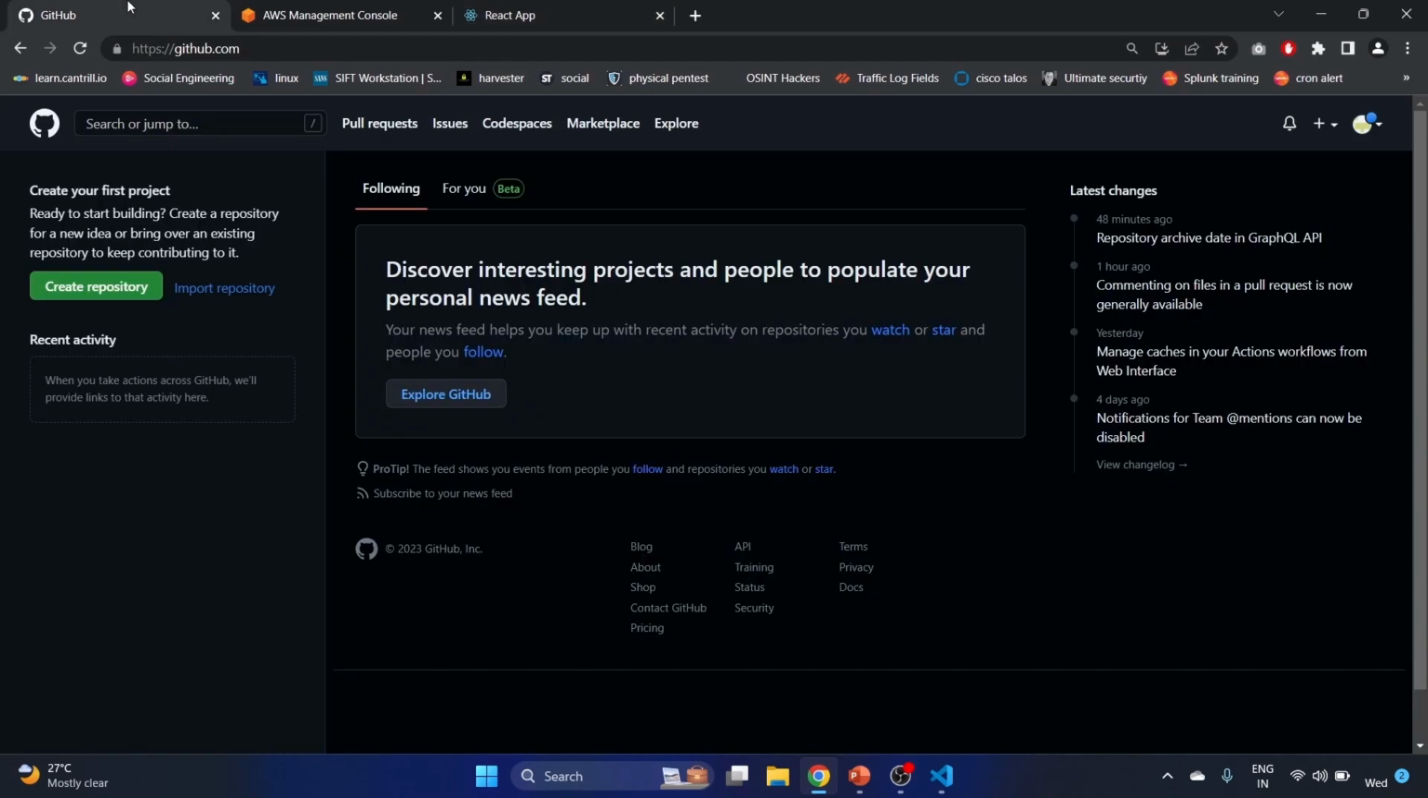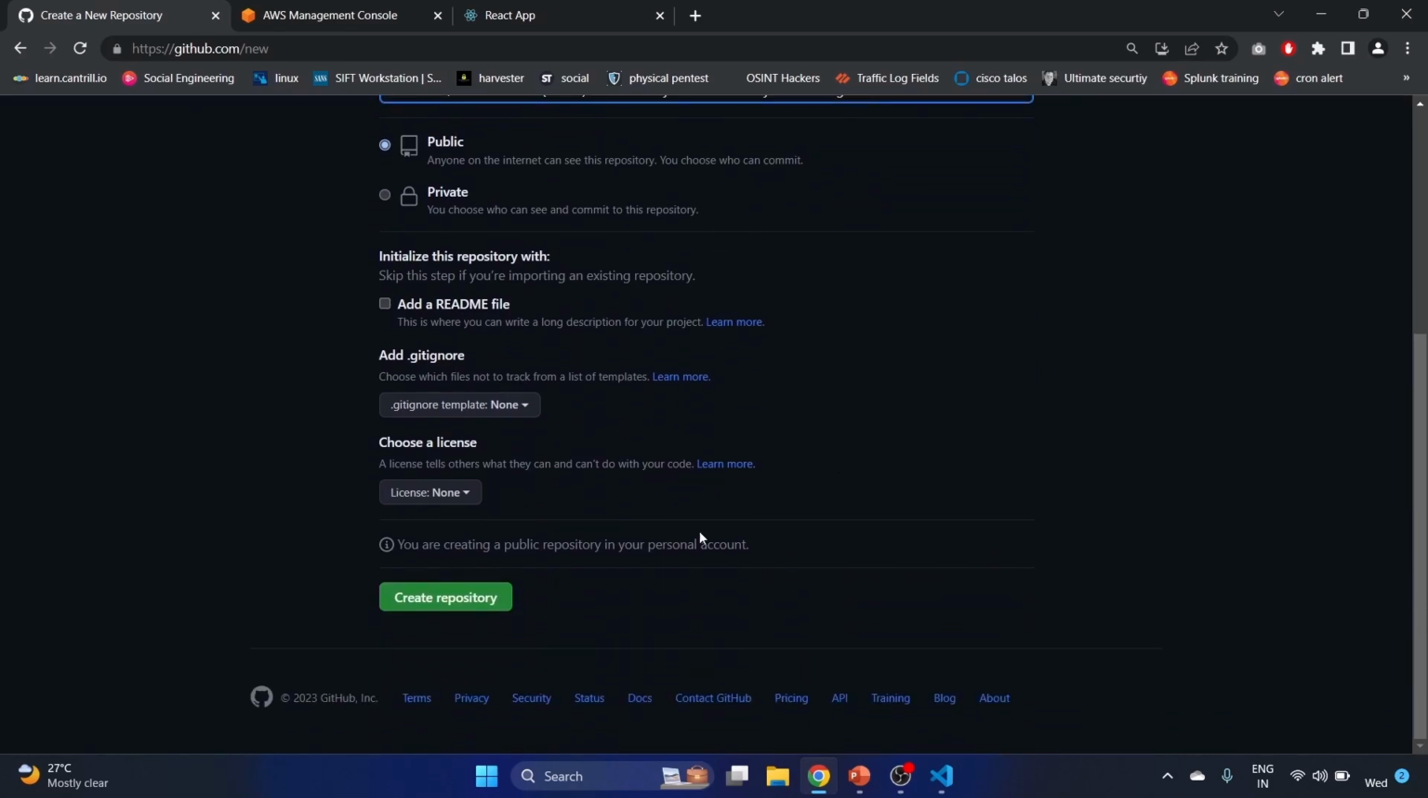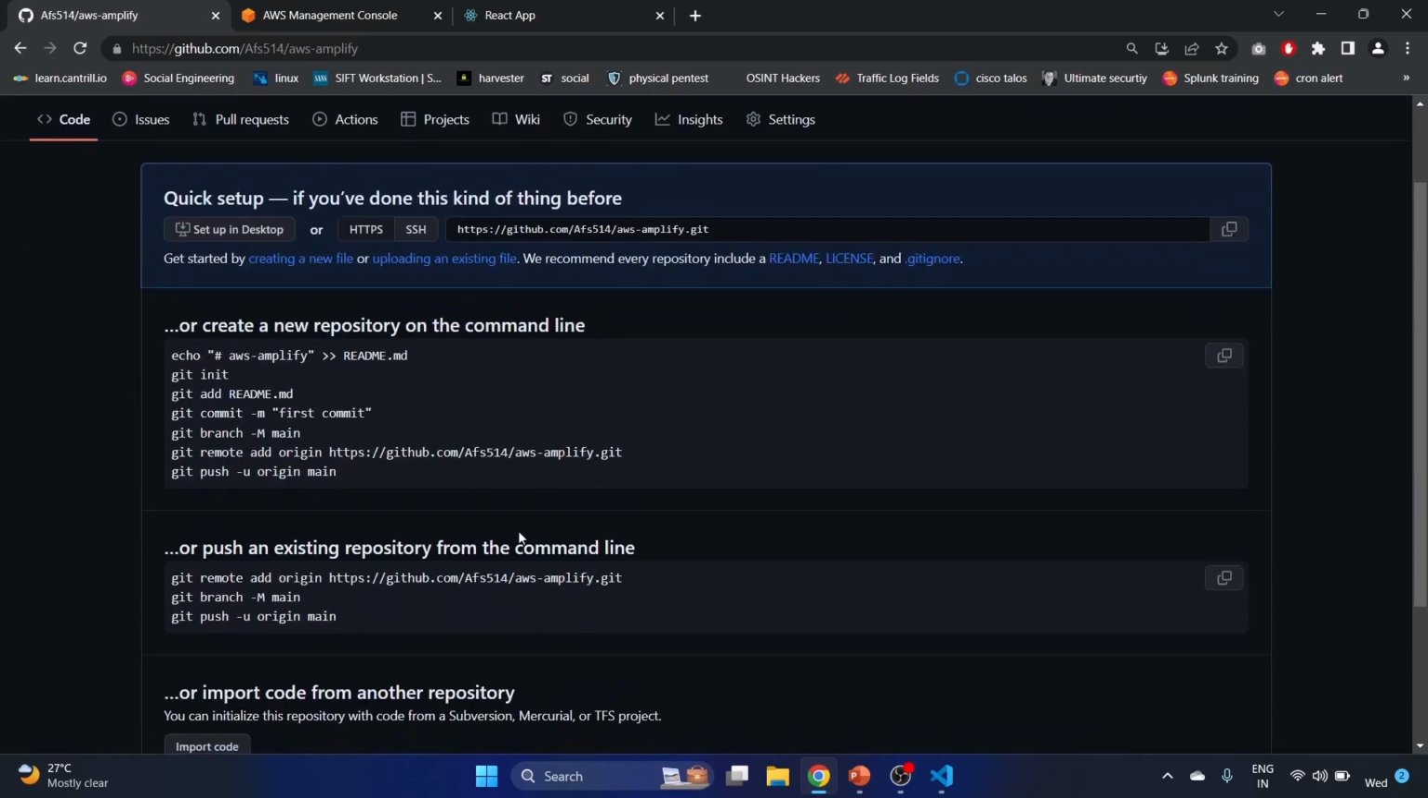So let me go to GitHub. First of all, we'll create a repository. Okay. AWS Amplify will be the repository name and the description will be front-end web and mobile hackathon by AWS Community Builder program. Okay, let me create the repository. Okay, so we have created this repository.